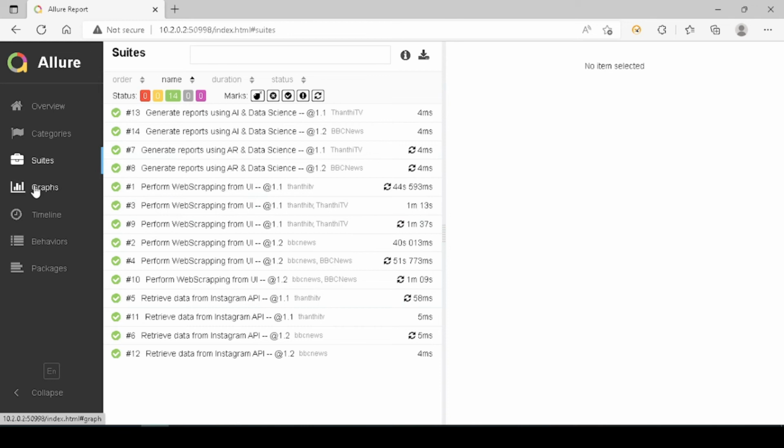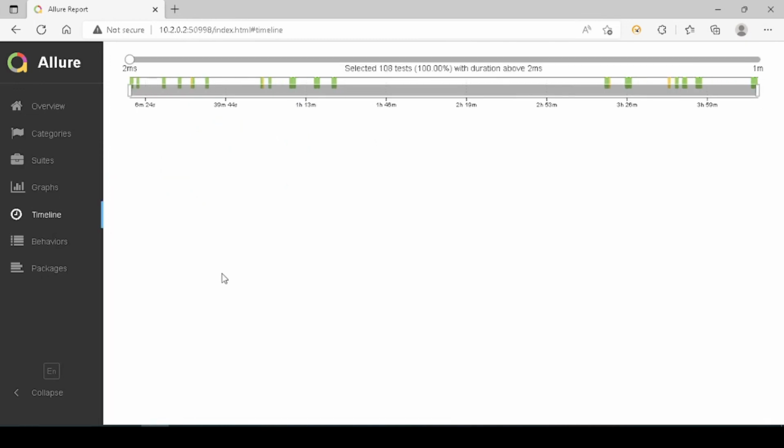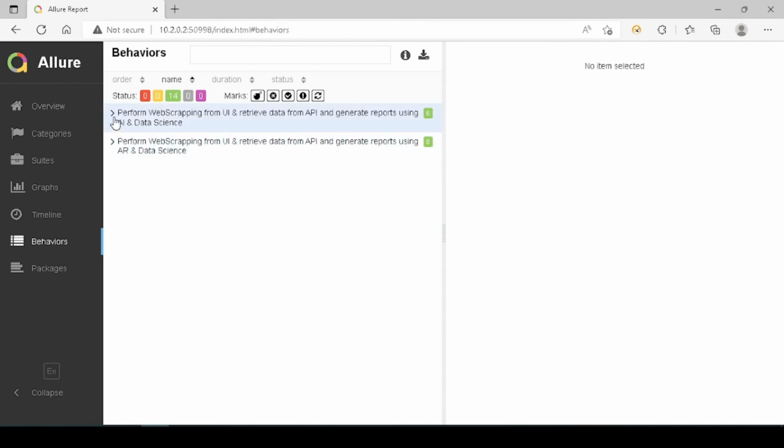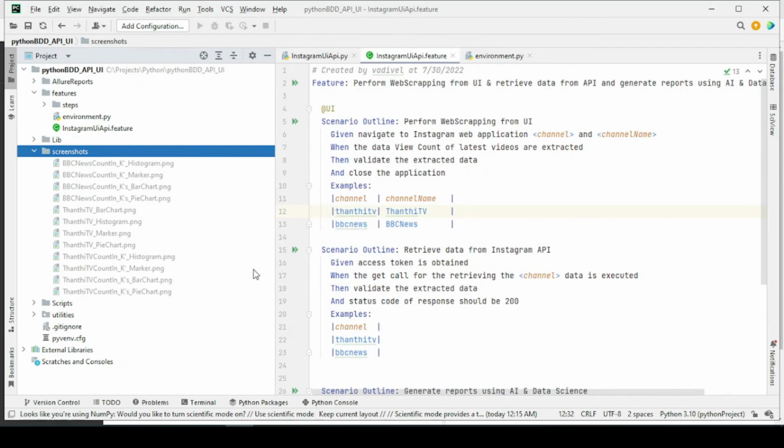Let us review the graphs which are generated. So this is the graph details. Let us review the time details. These are the time details. Let us review the behavior. So these are the screenshots which are being generated, which are also displayed by the program, and these are also saved. And these are the details of the saved screenshots.